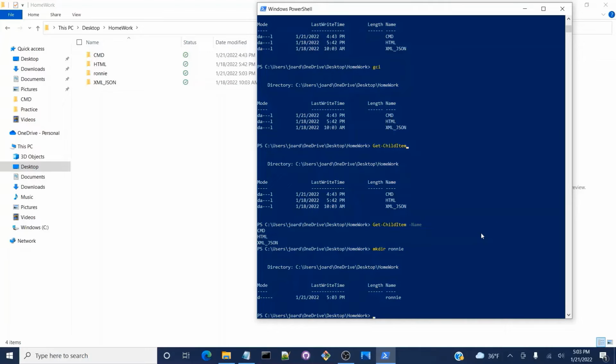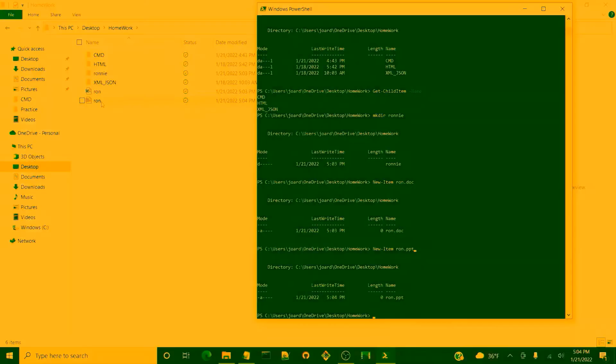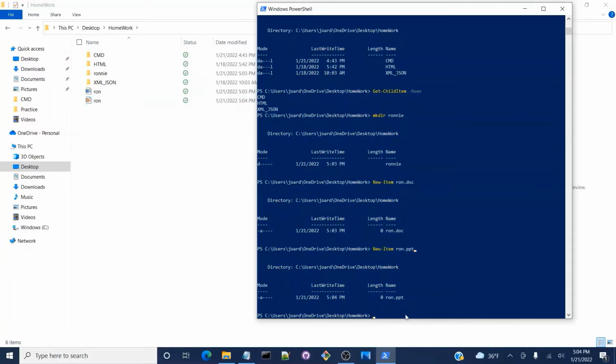Now with PowerShell, we can make any file with any extension. So for example, if we put New-Item, and for example, we're going to use a document called ron.doc, and we hit enter, and there's a document file just created. If we do the same to create, for example, a PowerPoint file, so .ppt, we hit enter, and as you can see, there's a PPT file being created.